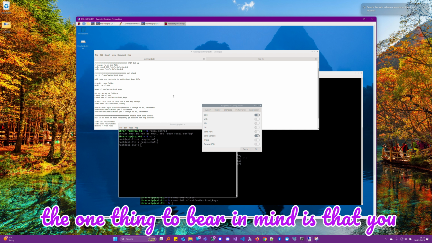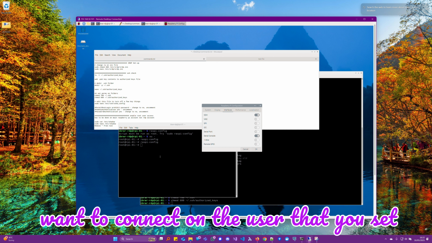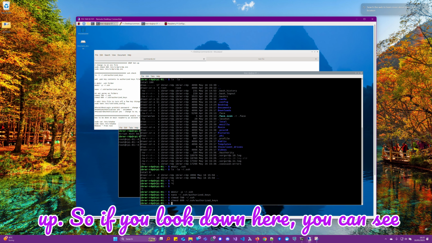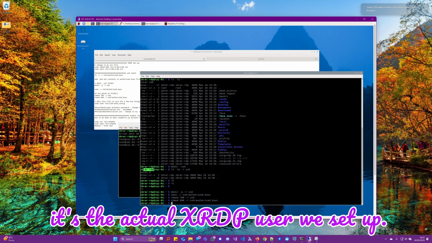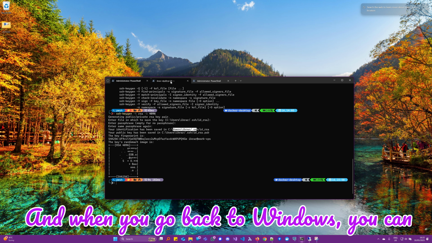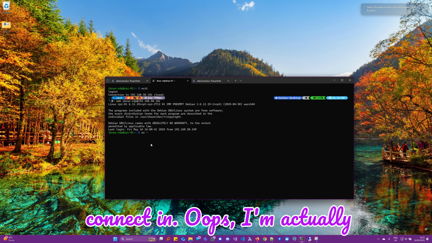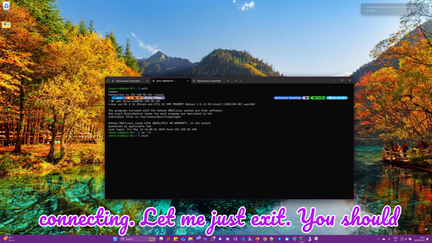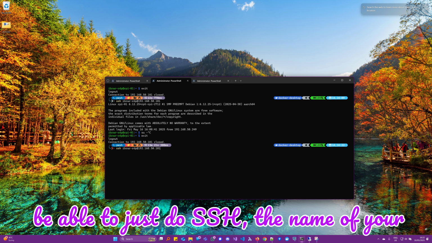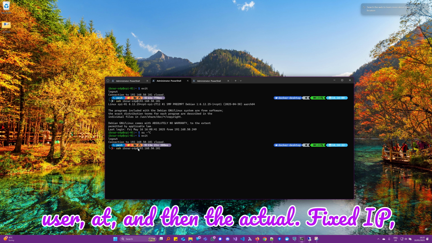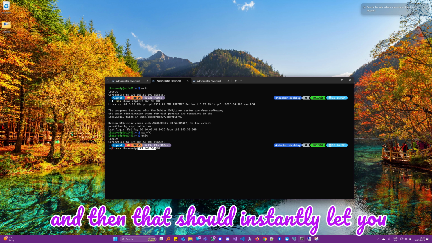Now, the one thing to bear in mind is that you want to connect on the user that you set up. So if you look down here, you can see it's the actual Xrdp user we set up. And when you go back to Windows, you can actually see that you can connect in. Oops, I'm actually connecting. Let me just exit. You should be able to just do SSH, the name of your user, and then the actual fixed IP, which we set up in the previous video, and then that should instantly let you in.